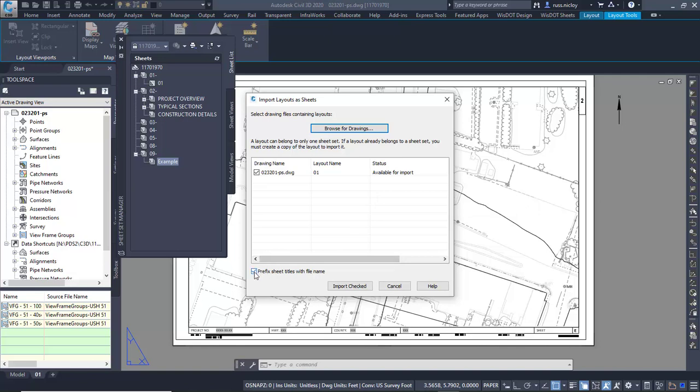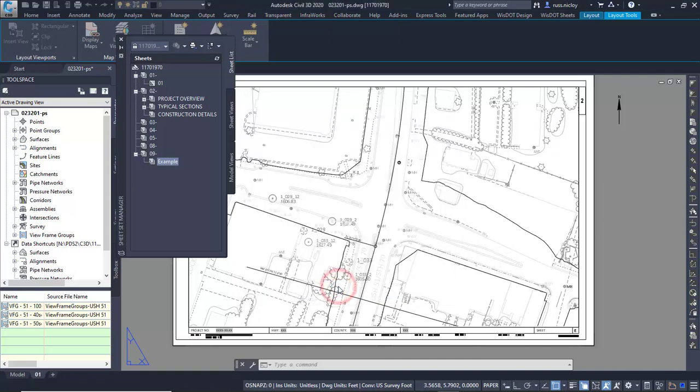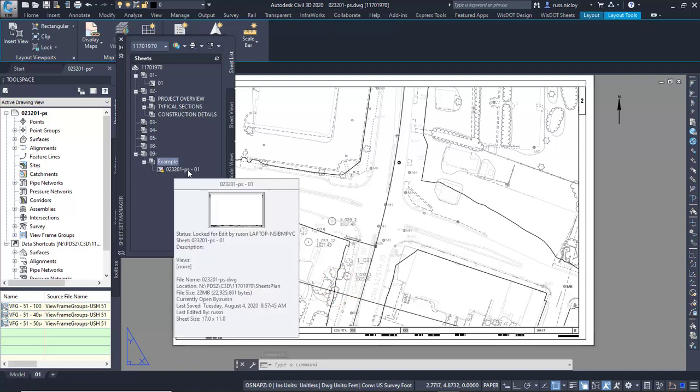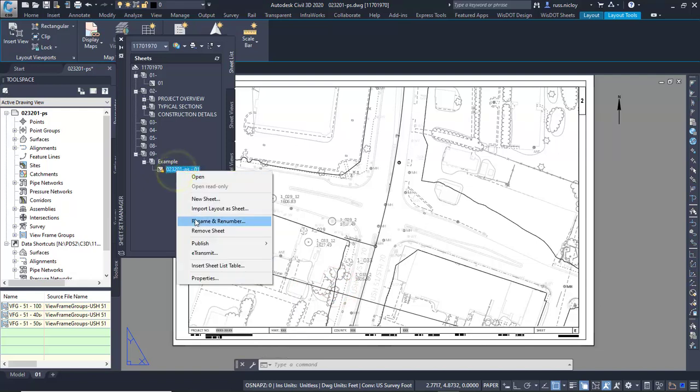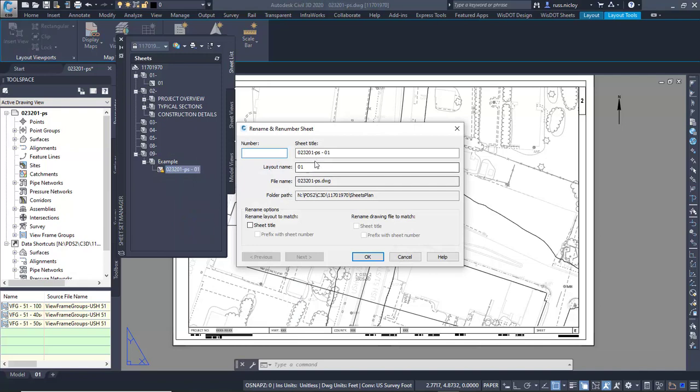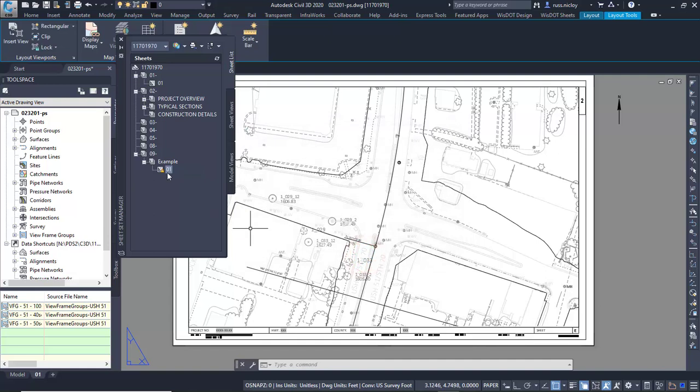I am going to turn off the prefix sheet titles with the file name, or you should. I'm actually going to make a mistake here and leave that on. I'll click import checked, and then come in here and notice that it prefaces it with the name of the file. I'm going to right click, rename, renumber, and come in here and just take that out so I can fix that error that I made. I'll click OK, and there that is.